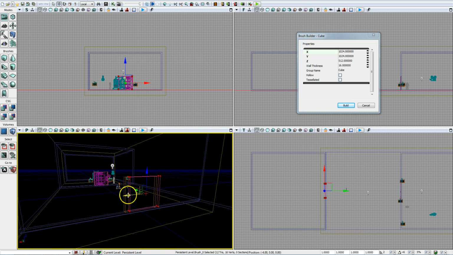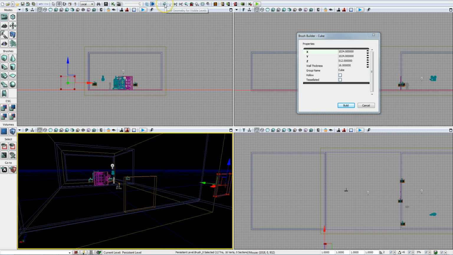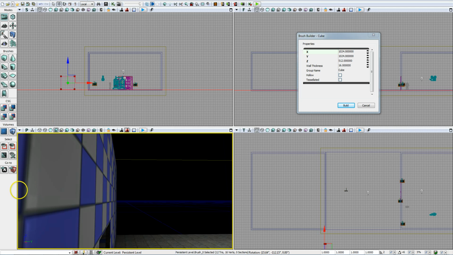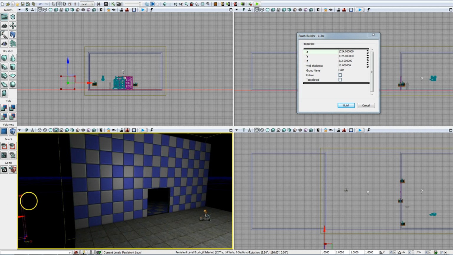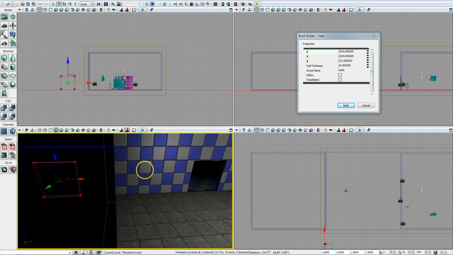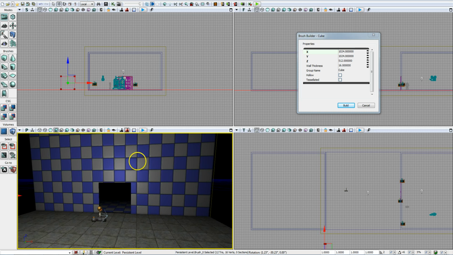So now I'll move the brush over, and you can see we've made a door there. And so now if we go back to our normal view here, you can see we have the start of the room. And I'll go ahead and build the geometry real quick. Actually, no, we don't need to do that just yet. We'll go ahead and apply materials first.